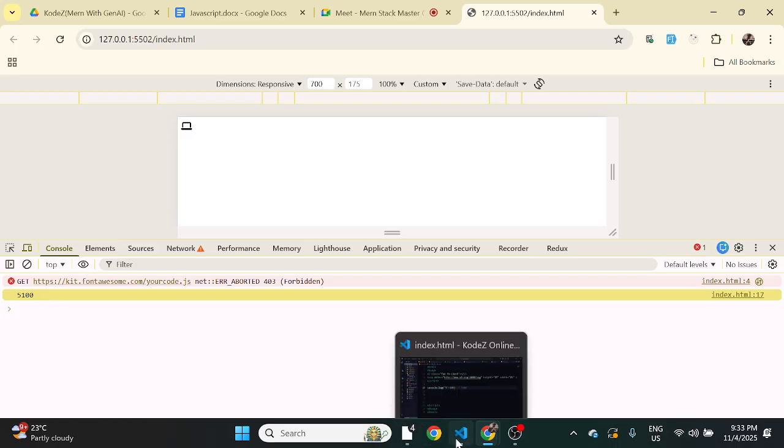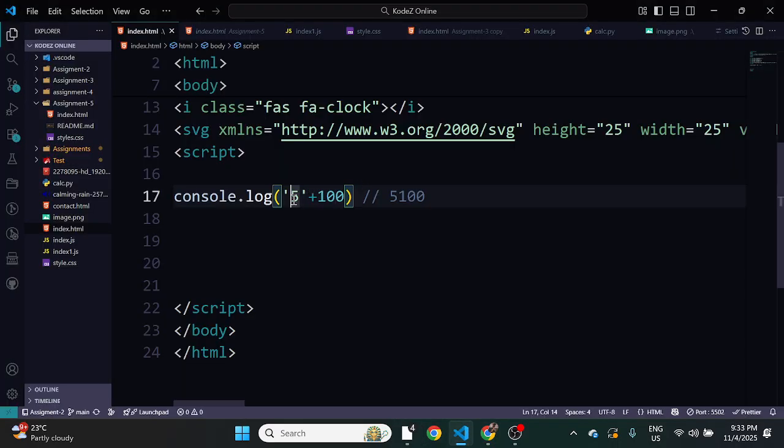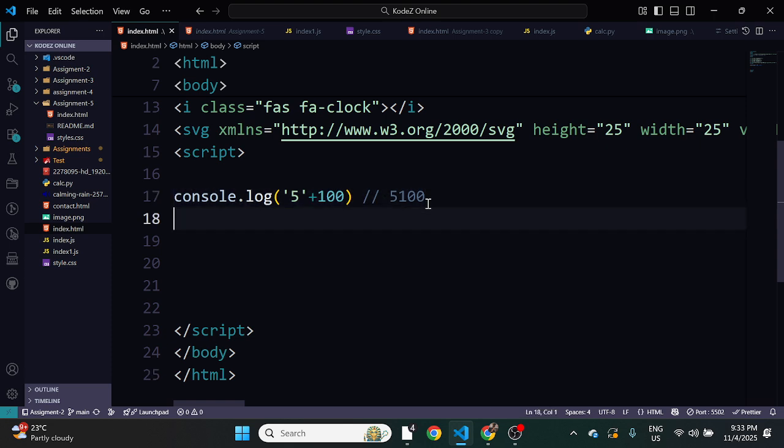What does it mean? It means this is your string, and JavaScript automatically converts this 100's data type to a string also. This is one way JavaScript automatically converts the data type. And we have one more thing, that is your console.log.